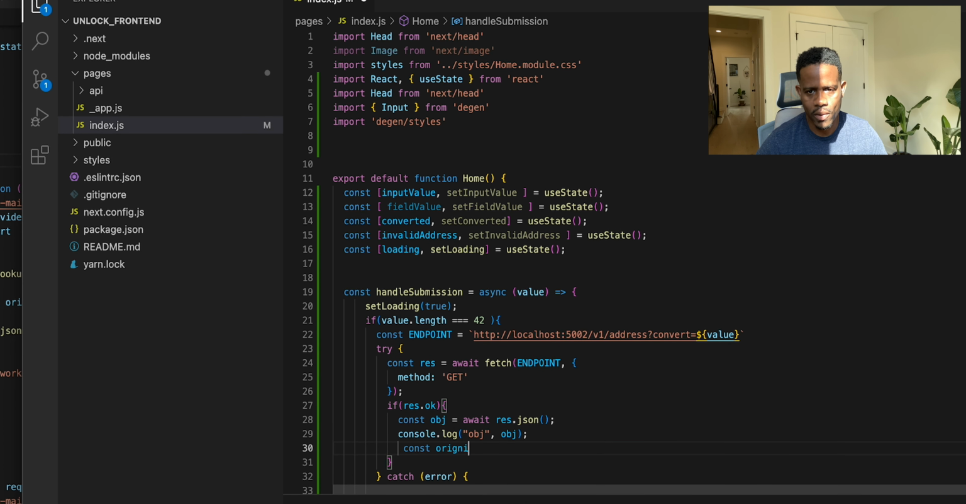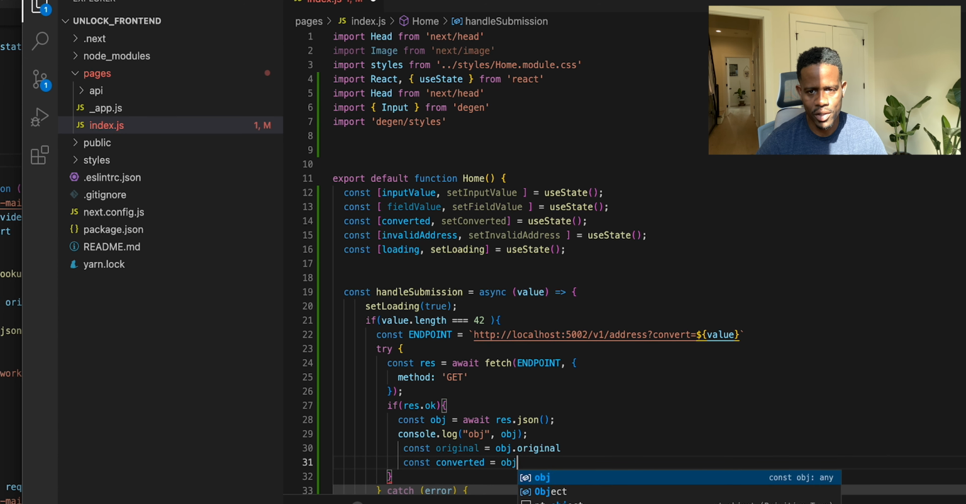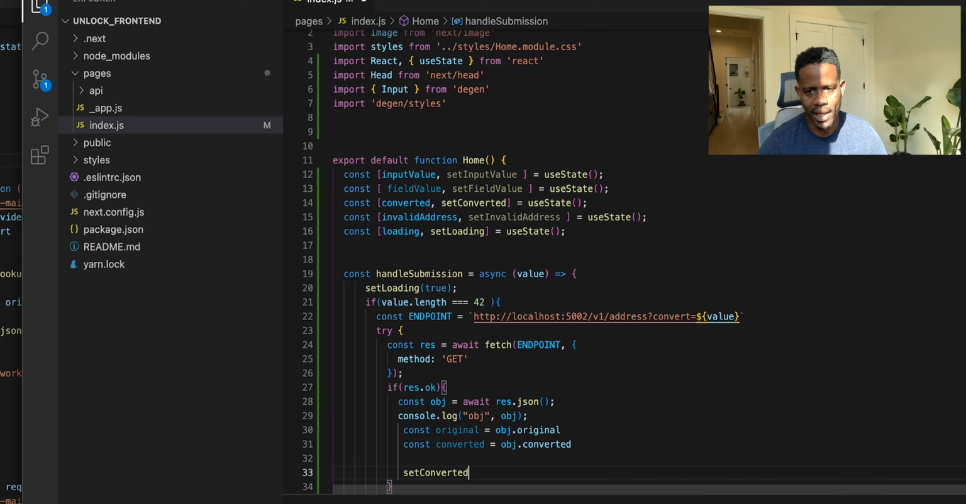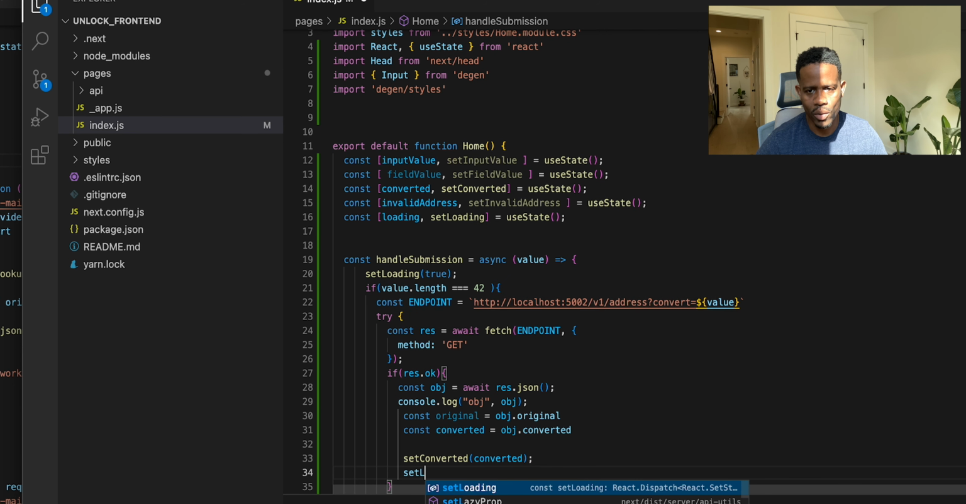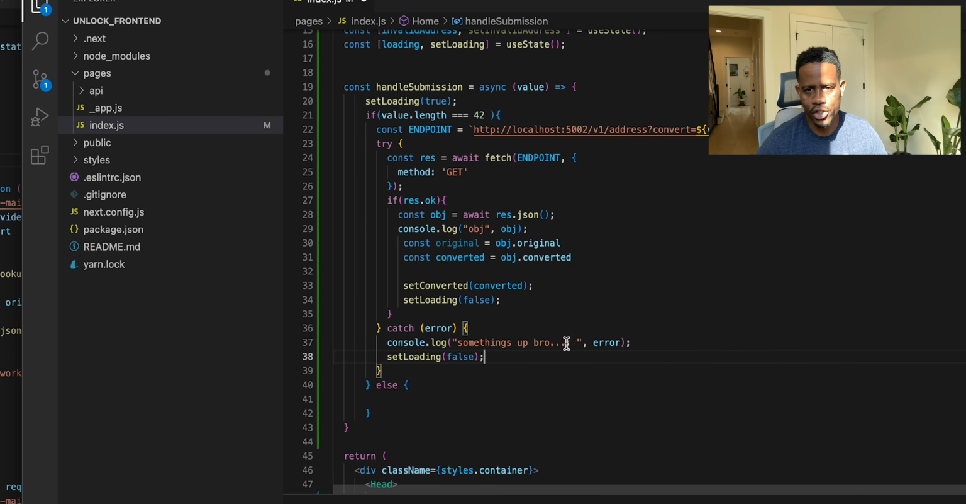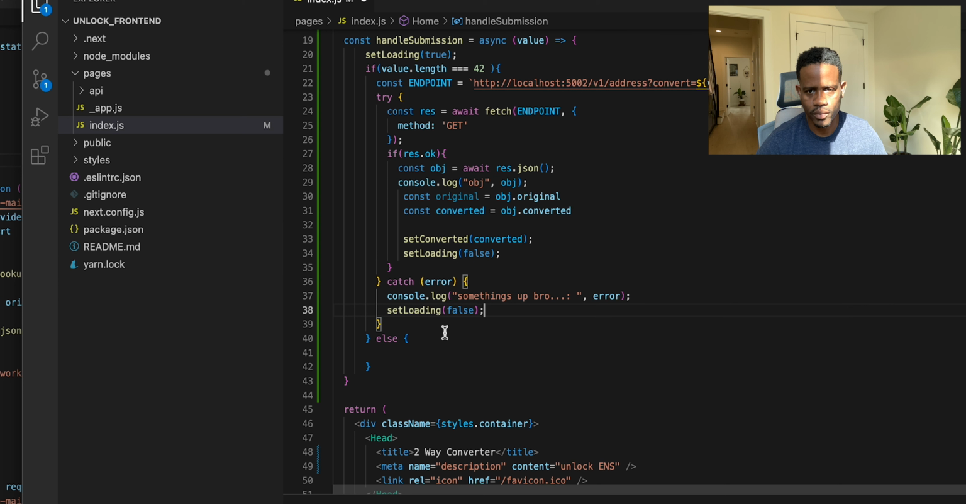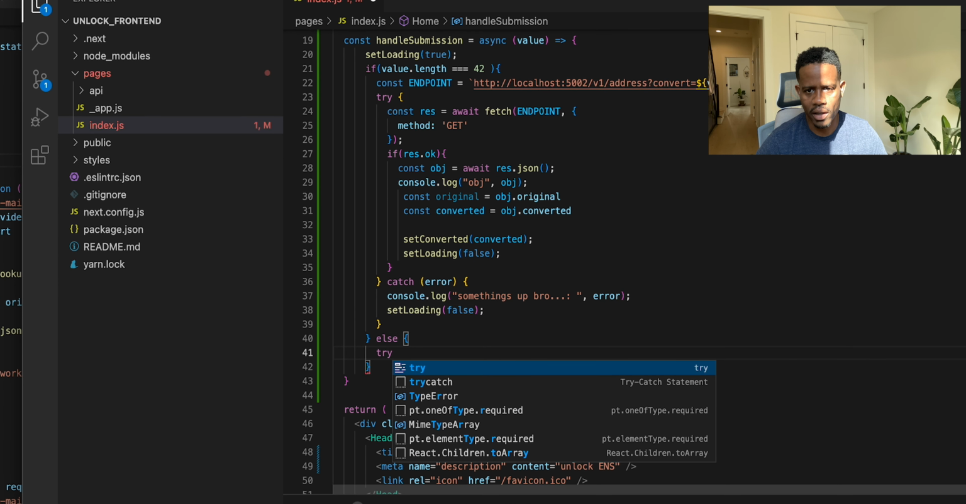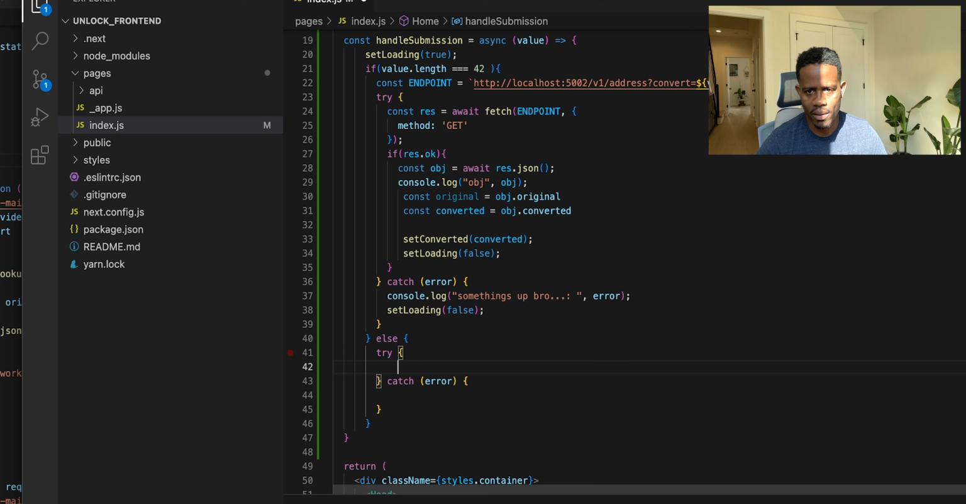Okay, let's log it so we can see it. And then the original is just going to be obj.original and converted as obj.converted. And we set converted to whatever we set converted to. And now we turn off the loading. So once we get that data back, the loading is done. You can bring the button back. All right, I'm going to log it if I get an issue. Okay, so this is basically what I do if everything is okay.